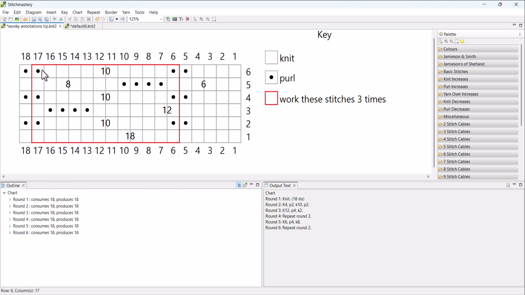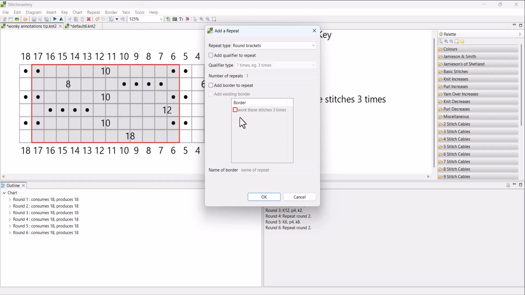So if we select these stitches and come to repeat in the main menu and place stitches in selection into a repeat, then in the dialog that opens we see that we can add a border to the repeat, and we can choose the border that we already have, so the existing border. And there's also the option to add a qualifier of the number of times you want the repeat to be worked. So we wanted these stitches to be repeated 3 times. So add in the number 3 and we click OK.